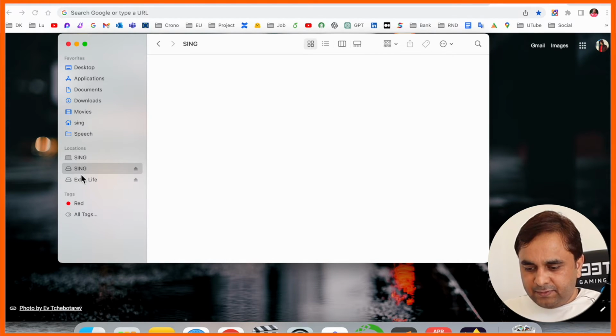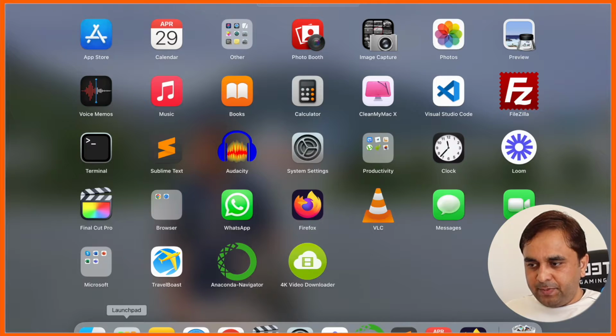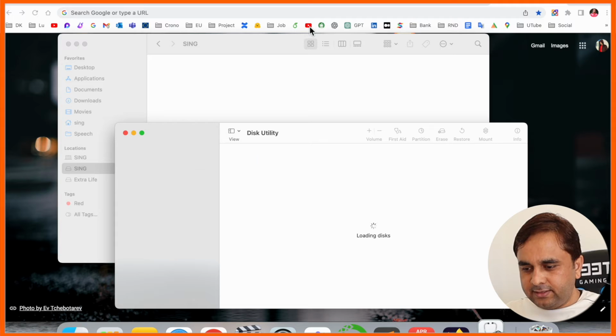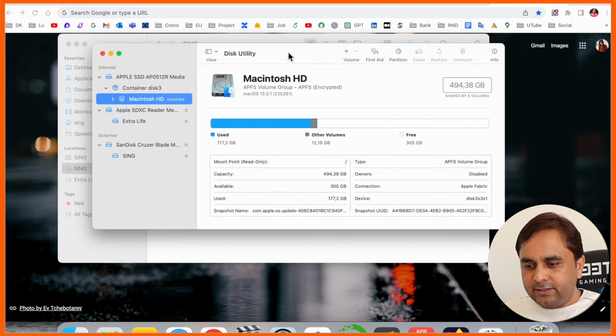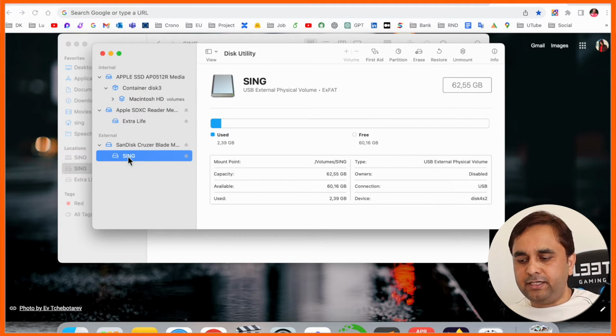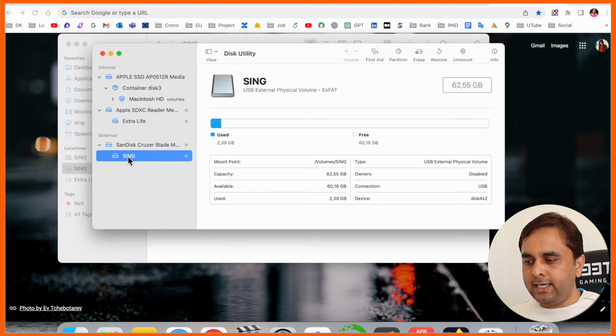But before starting anything, simply open Launchpad and type Disk Utility. Open this Disk Utility, and inside it here is my pen drive. My pen drive size is 64 gigabytes. Now if you purchase a new television and a new pen drive, first of all you format the pen drive, then put some media files on it and then access.